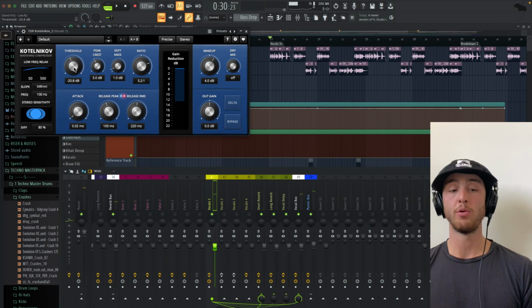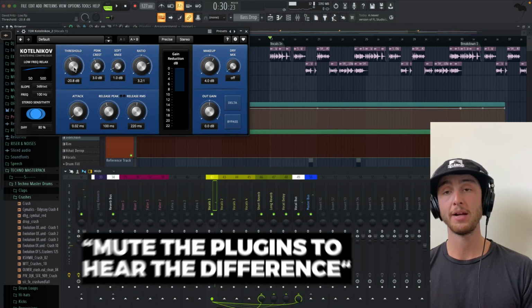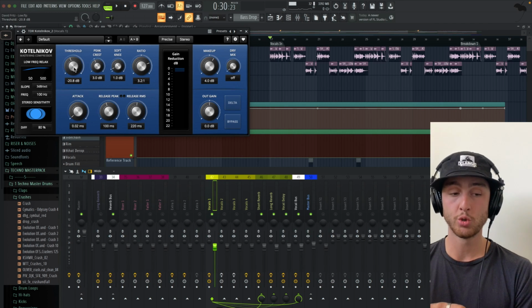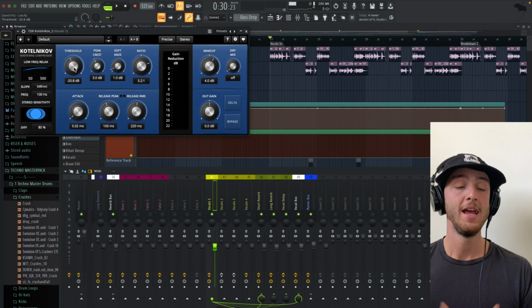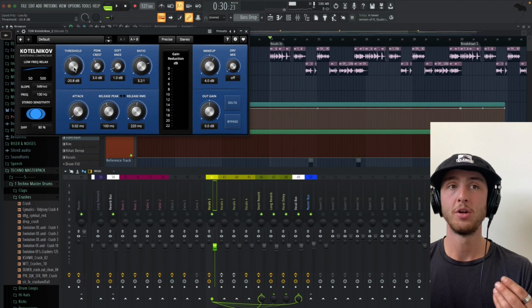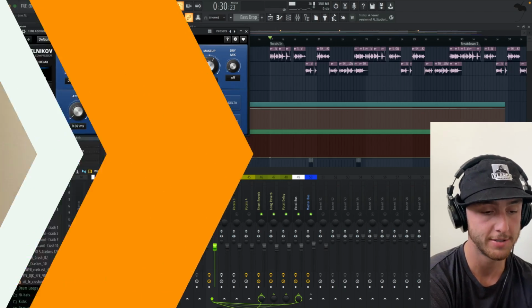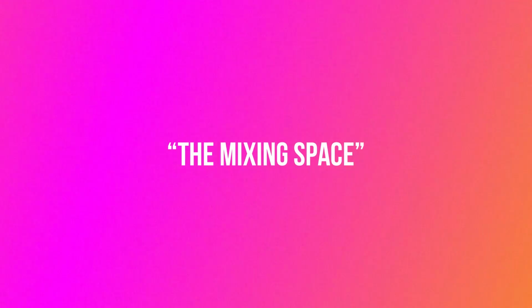There's always a sweet spot, so definitely also make sure that you mute the plugin a lot of times, listen to it, bring it to an extreme, bring it back to what it was before, and like that you can basically make sure that the compression is not overdone, but also definitely do it on a lot of channels. Then the next big topic in mixing tech house production is the mixing space.